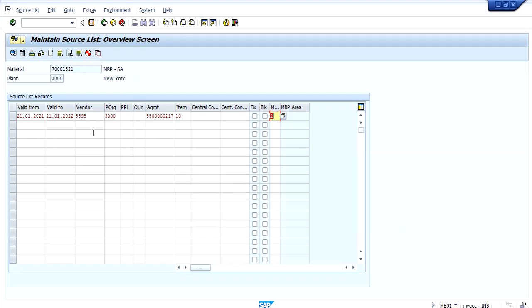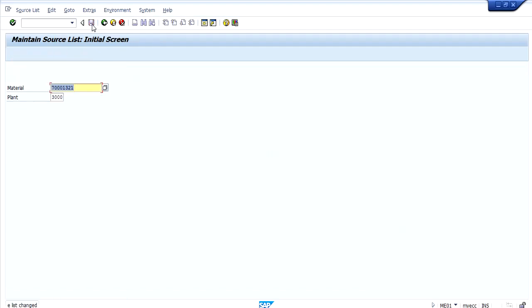if any source list exists. From there it will check the vendor and if there is any scheduling agreement available. Then using this scheduling agreement, system will check the validity period and the target quantity maintained. Then as per the maintained target quantity, system automatically will generate scheduling lines. So now we have maintained source list.